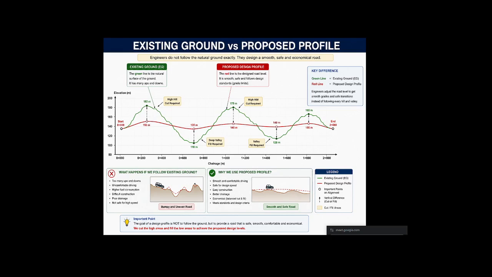When we rise the road by 5 meter, Rajiv ji, and the horizontal distance is 100 meter, how do we calculate? What is the equation? The equation is vertical change divided by horizontal distance, multiplied by 100. If the road rises by 5 meter, then the vertical change is 5 meter. Because we use rise, it means it is plus 5.